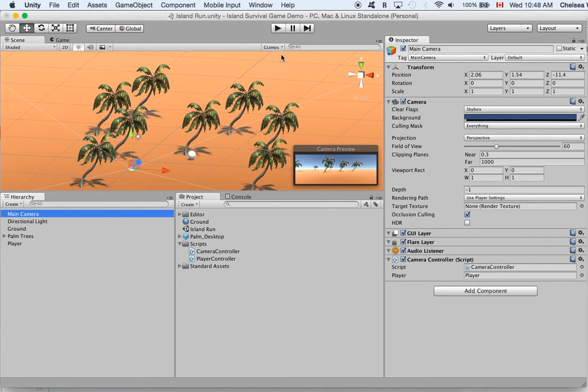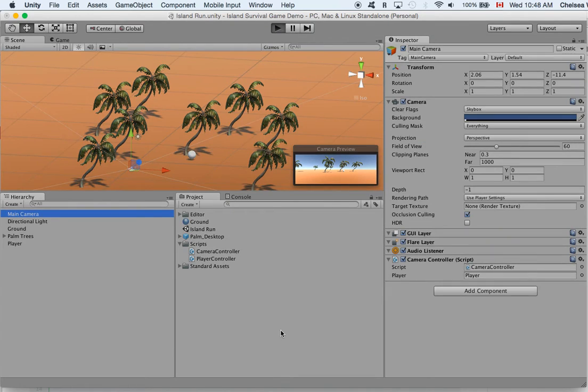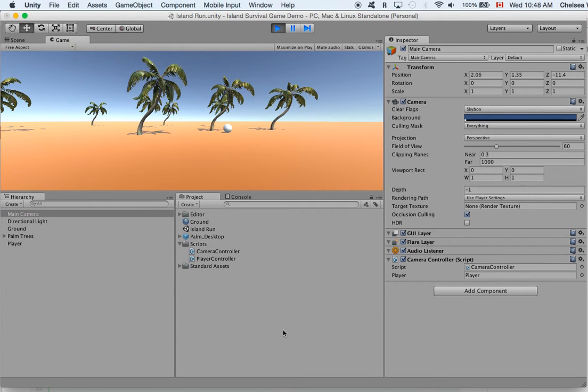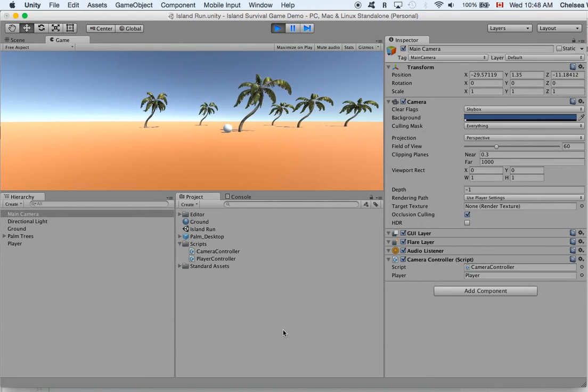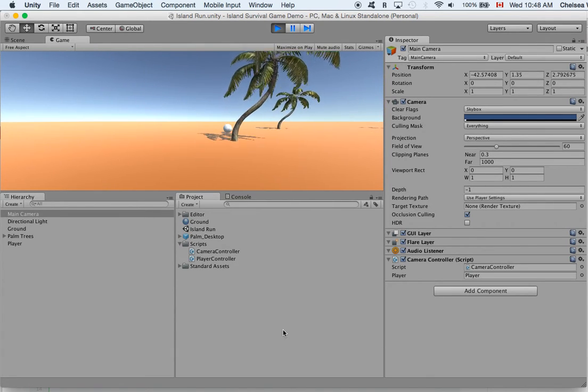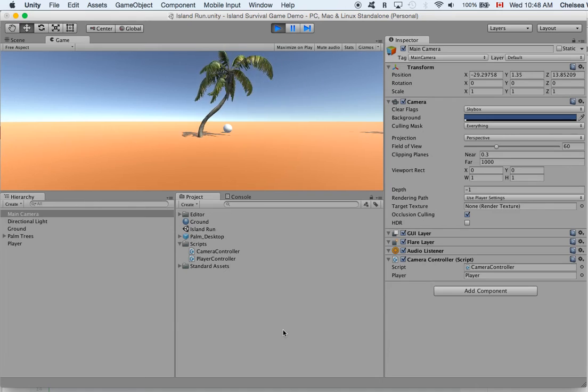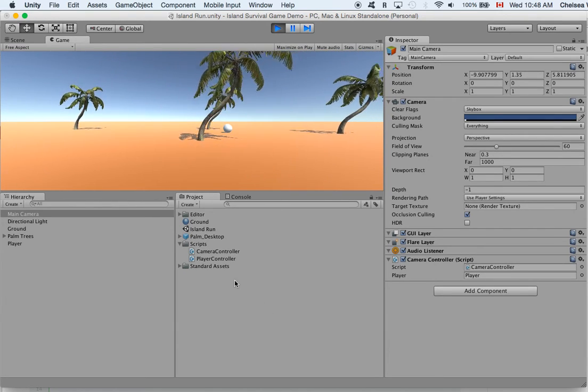So let's go ahead and play the game and see what happens. Okay, here we are. Rolling, and we can see that the camera is able now to follow the player. Nice, we did it.